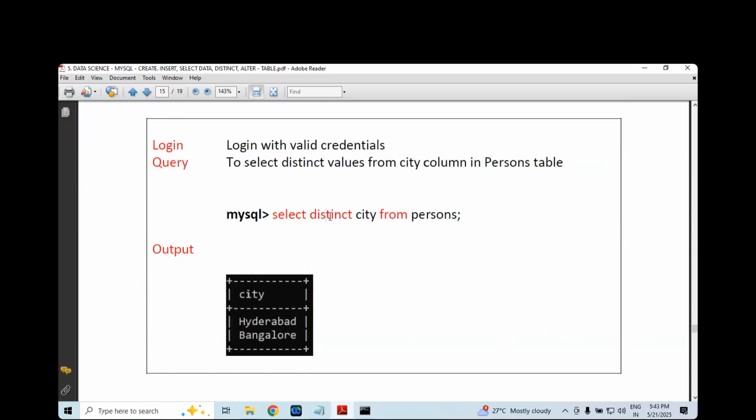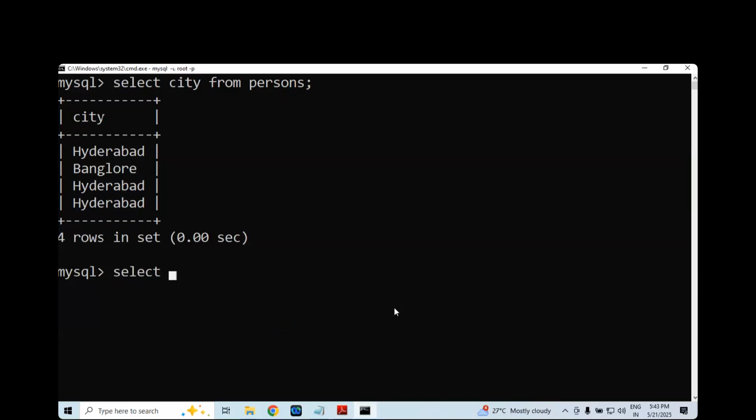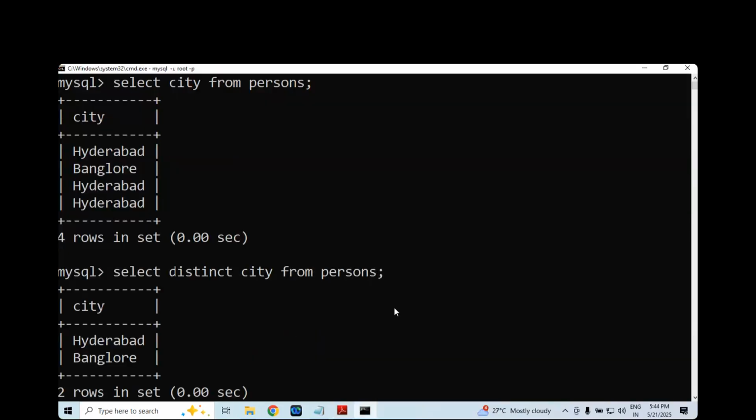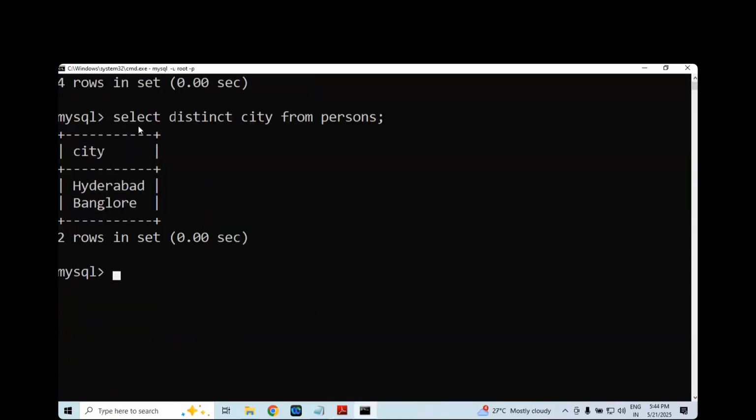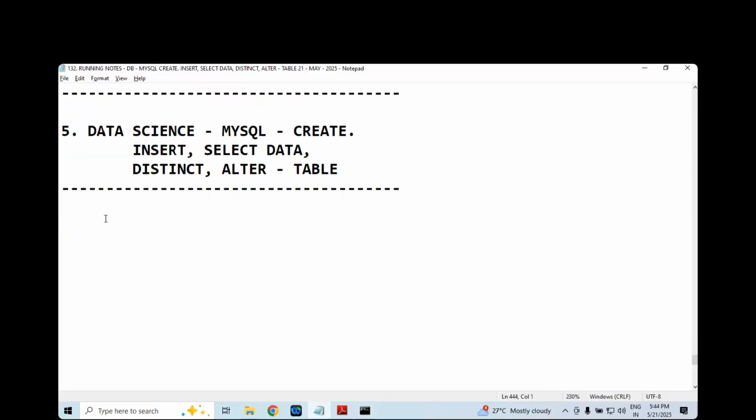Distinct. The same thing I wanted to do in pandas is the unique method. Select distinct city from persons. See, you are able to get it. This is the so-called query: a query to select the distinct values in a column.